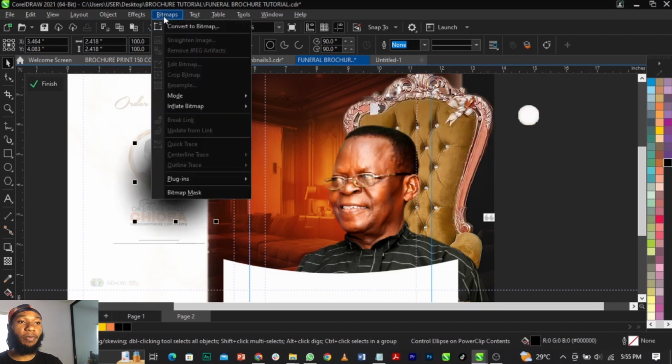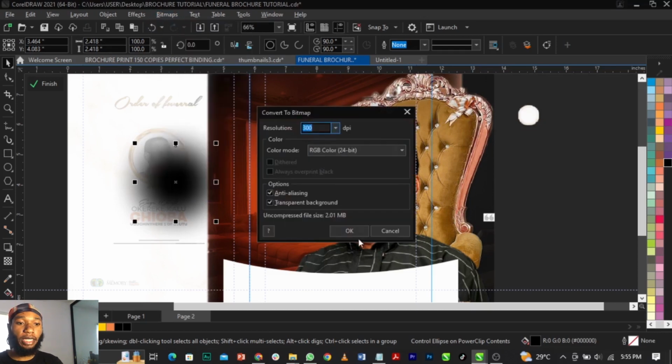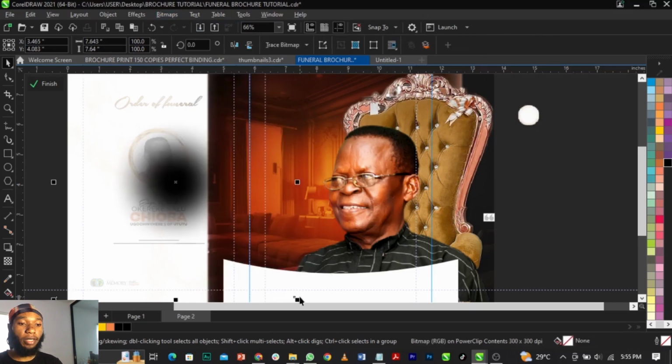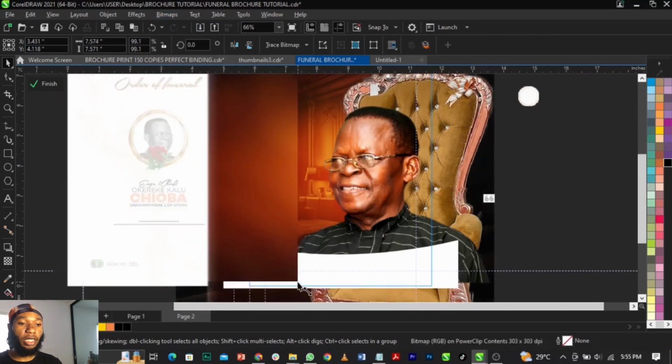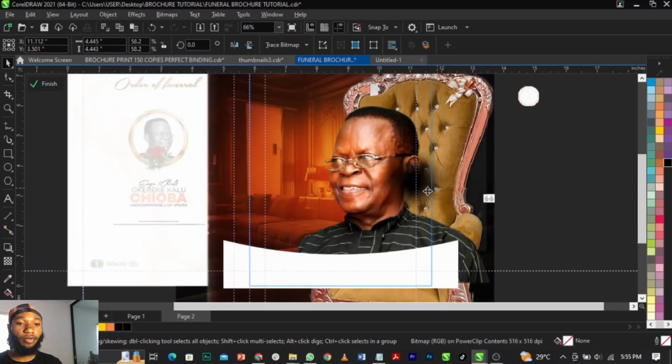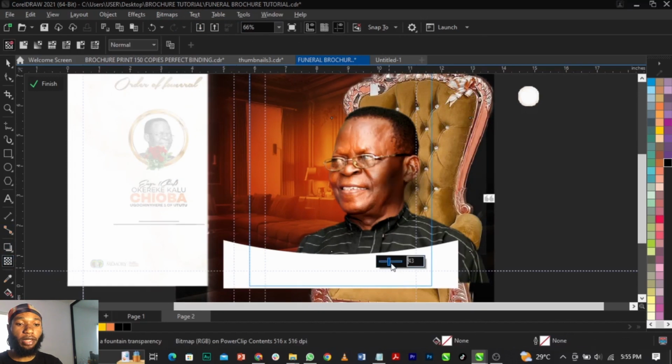And now we're going to convert it to bitmap. Go to bitmap and select convert to bitmap. We're going to convert it to bitmap this way and wait for that to load. And basically what we're going to do is reduce this and bring it in here. All right, so I'm going to use my transparency tool, fade it out this way.